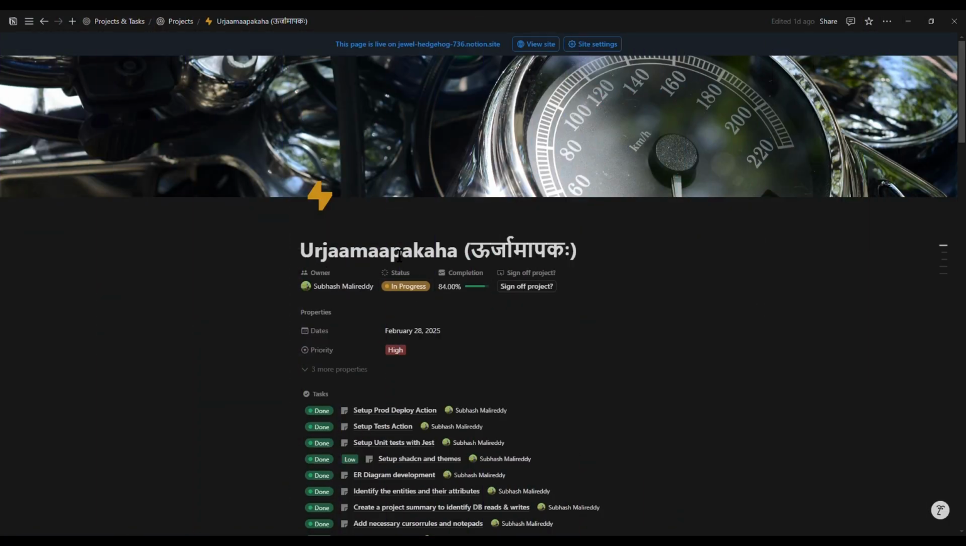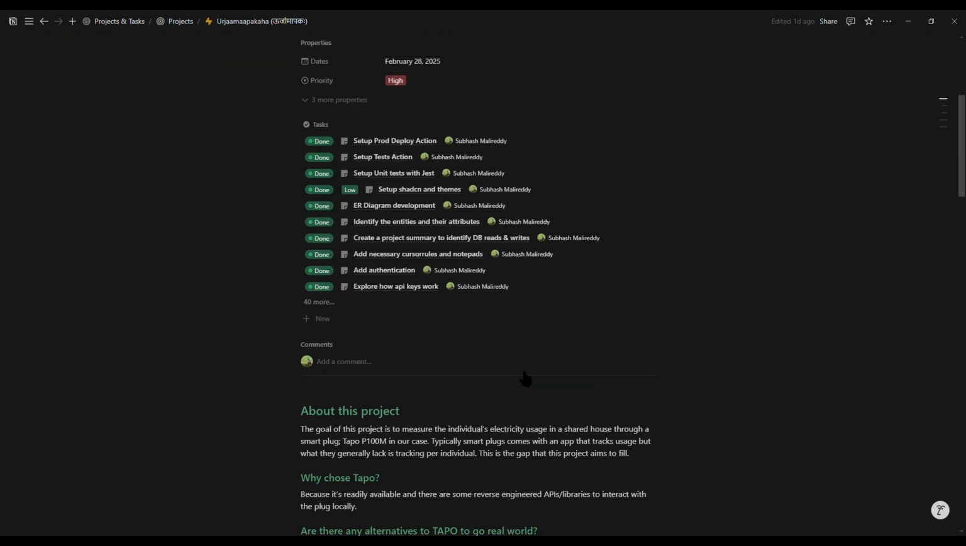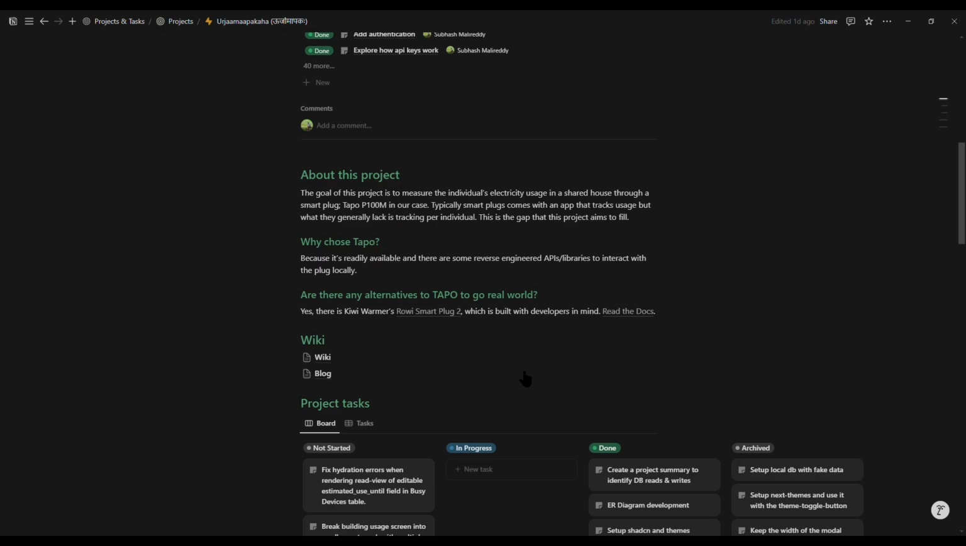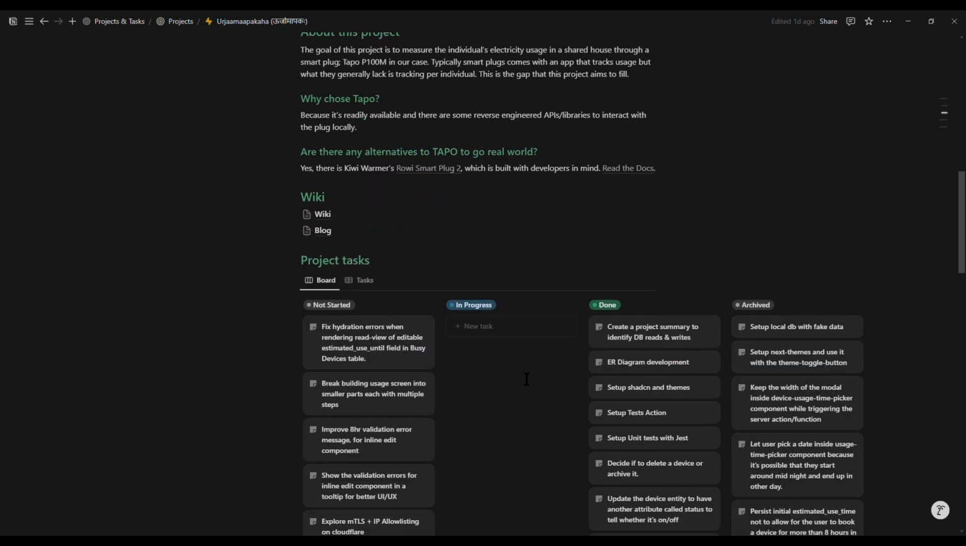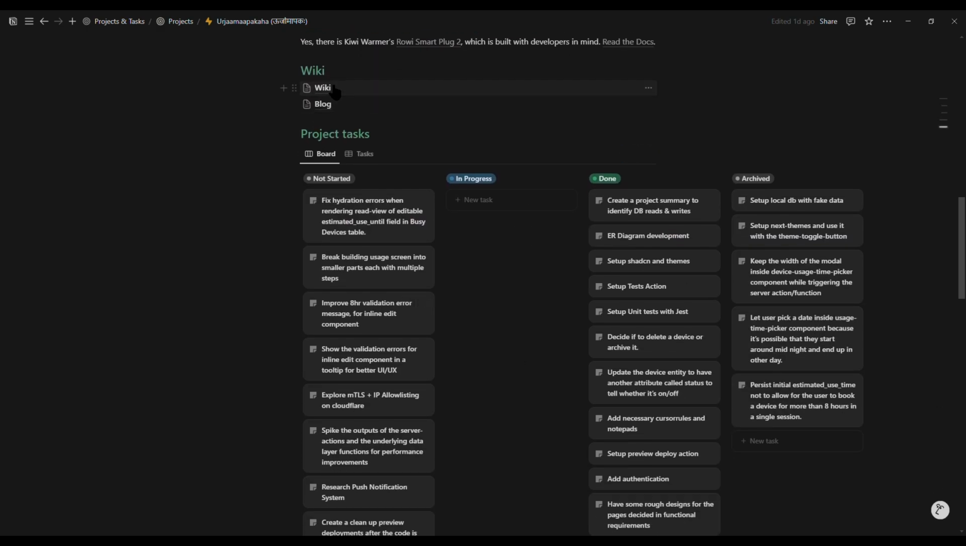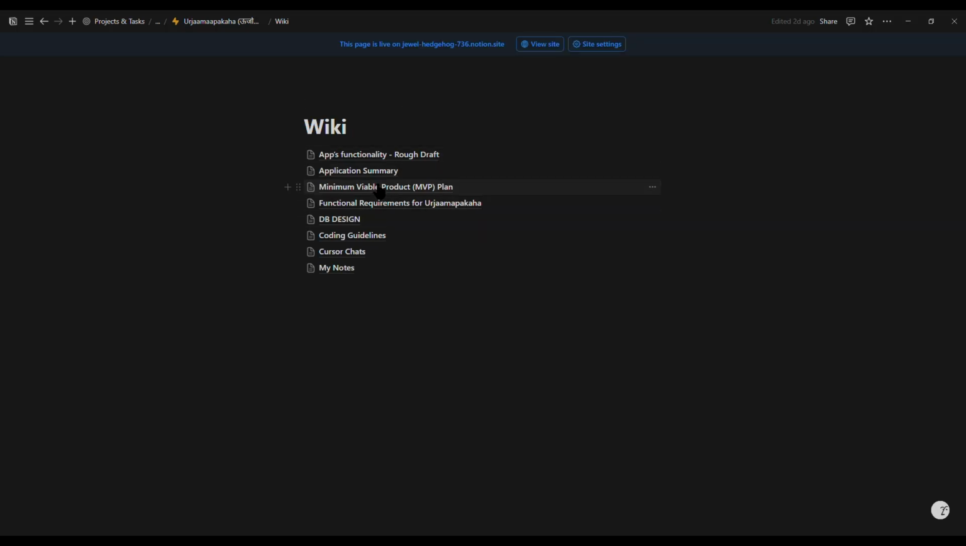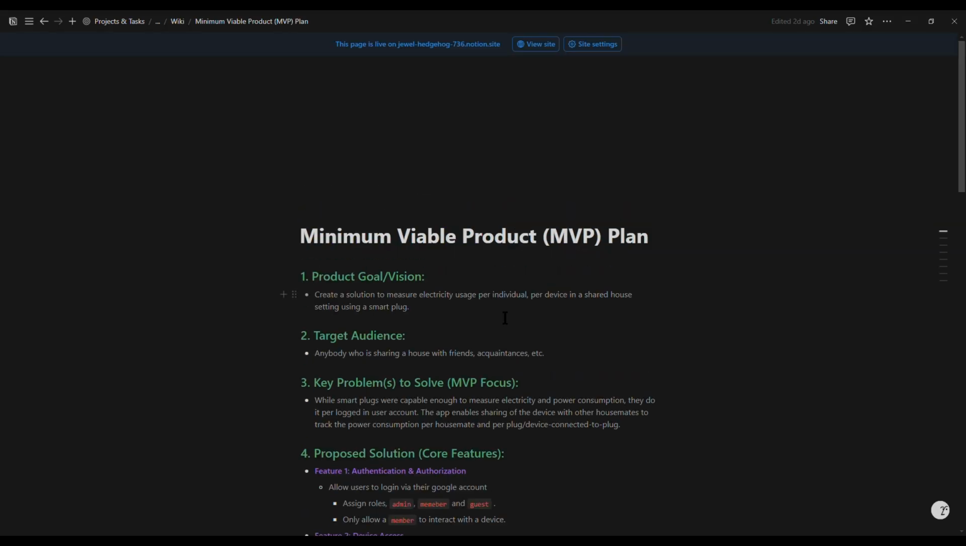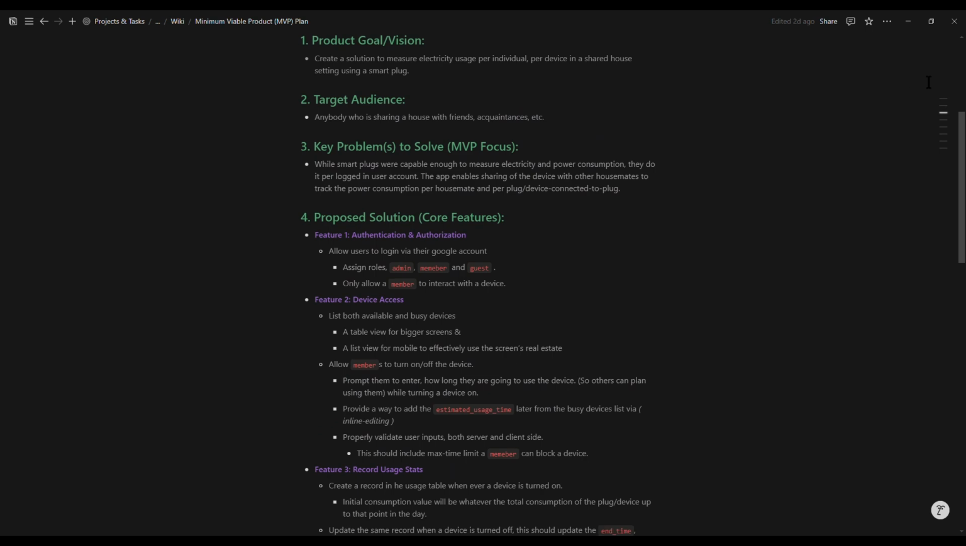The app allows users to access the smart plug once they log in. From here, they can turn the device on or off to record their usage. As per the MVP, the app currently captures this usage data. In the future, this data will be used for visualization, so that users can see their individual usage stats.